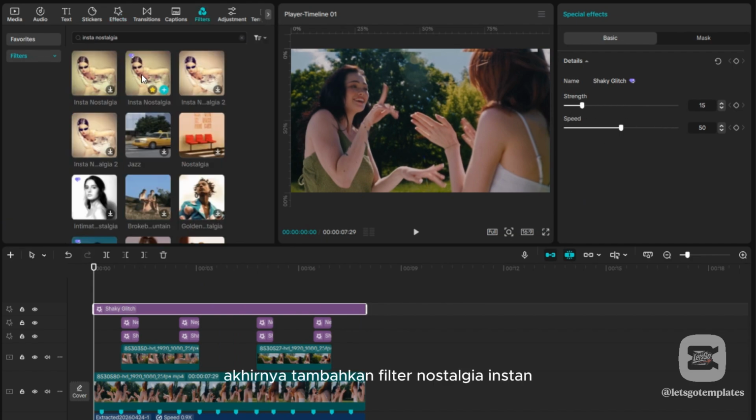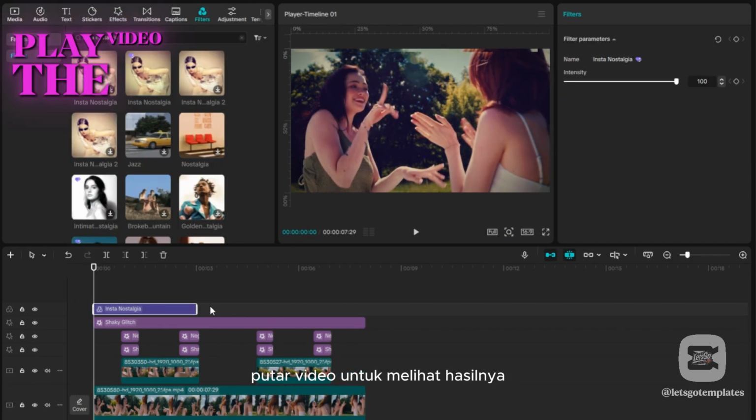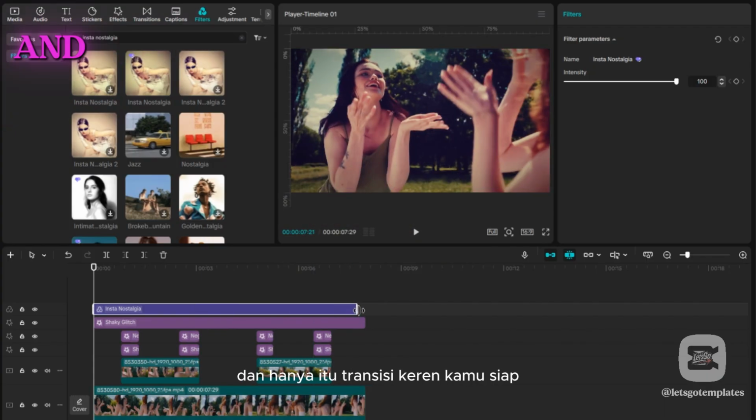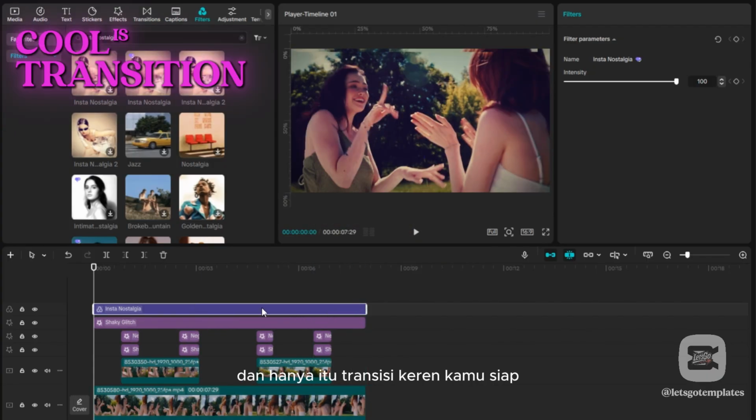Finally, add an instant nostalgia filter. Play the video to see the result. And that's it. Your cool transition is ready.